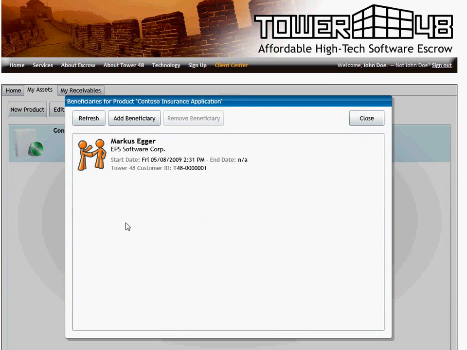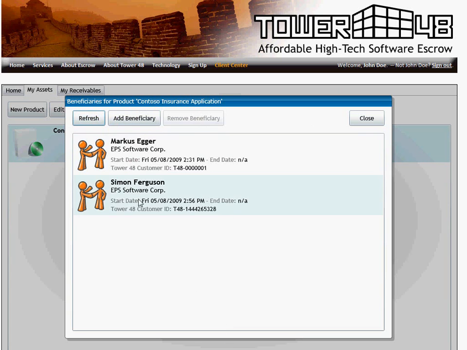And now looking at it once again from John Doe's point of view, we see the list of beneficiaries we previously had, and if we now go ahead and refresh that, we see that now Simon Ferguson, who purchased the Contoso application, has been automatically added to the escrow simply by means of going through the shopping cart. And the shopping cart itself simply had a few lines of code, about 10 lines of code added, that called the Tower 48 service to automatically add him as a new beneficiary.